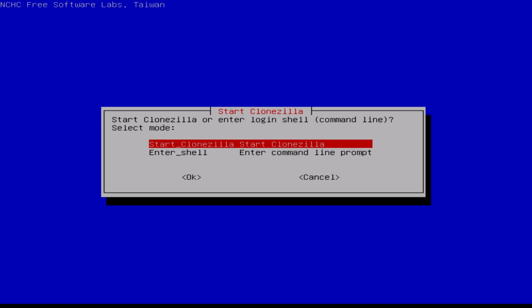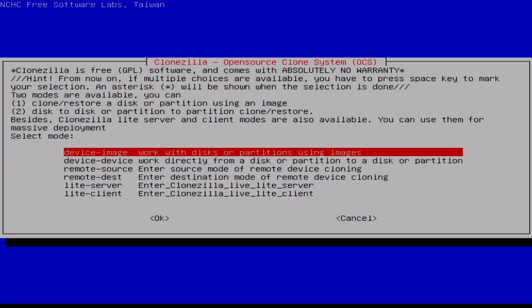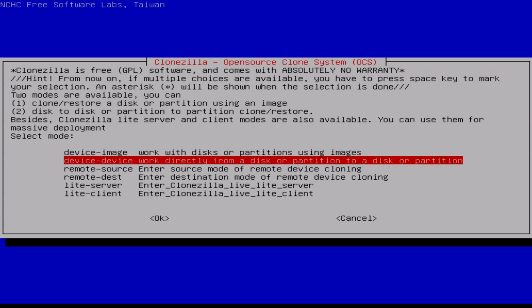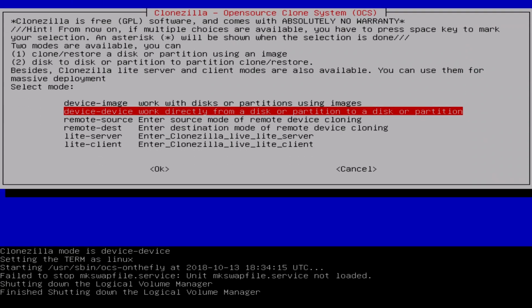Now we can actually start Clonezilla, or we can enter the shell and go to a command line prompt. We clearly don't want to do that. We want to go to start Clonezilla. So enter. Now this is where you get your options to choose what you wish to do. The options are work with disks or partitions using images, or work directly from a disk or partition to a disk or partition. And it's the second option that we want because we want to clone the entire disk to another disk. So go down, select number 2 and enter.